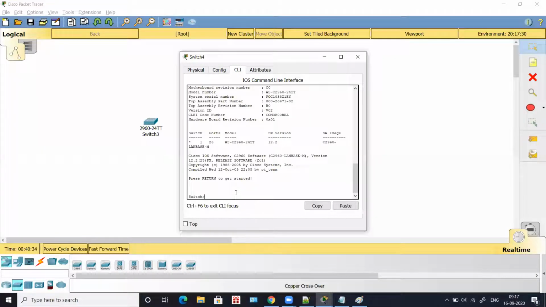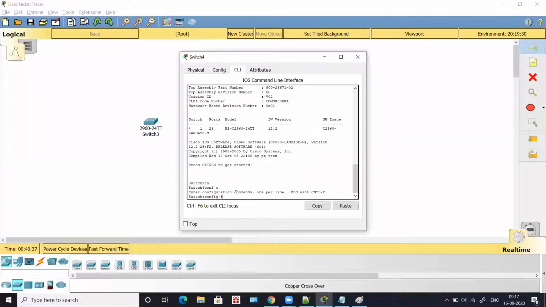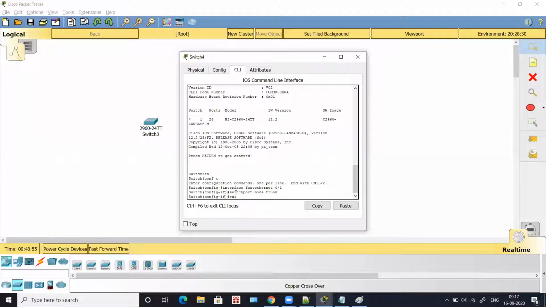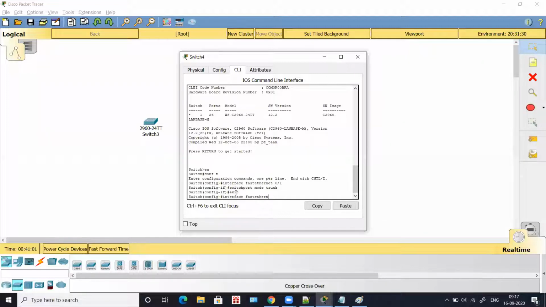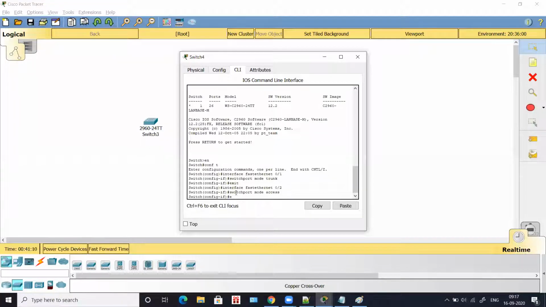So we log in and we go to configure terminal mode, and what we'll do is I'll choose the interface fast Ethernet 0/1, and the 0/1 is going to be trunk port. So we'll assign switch port mode as trunk and exit. And then you have to choose interface fast Ethernet 0/2. Enter. We'll assign it as switch port mode access, and then exit.